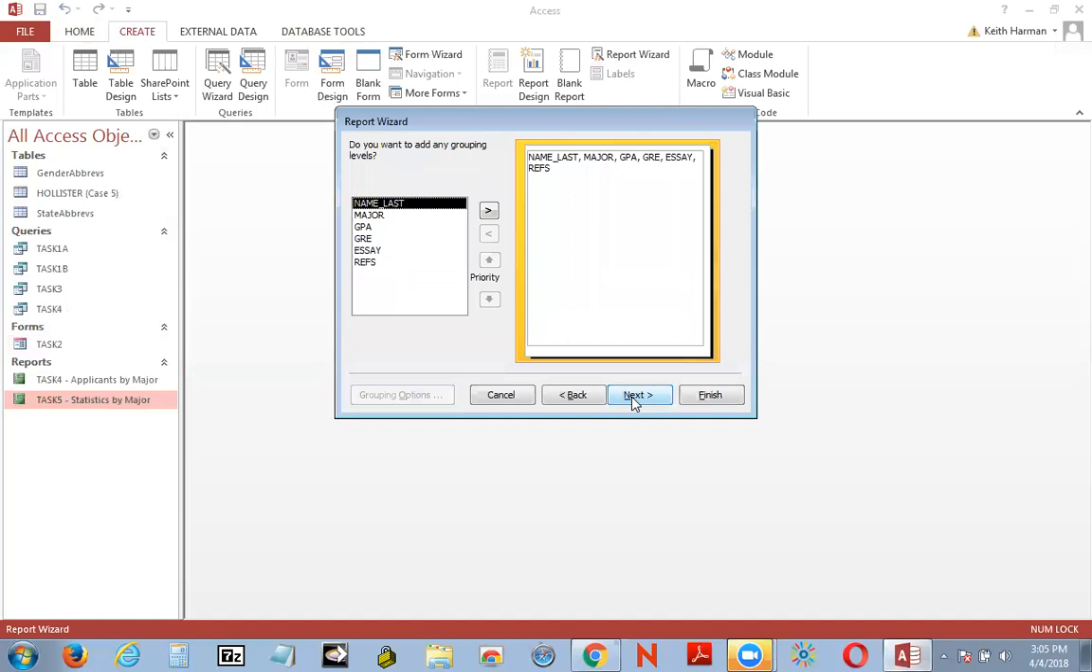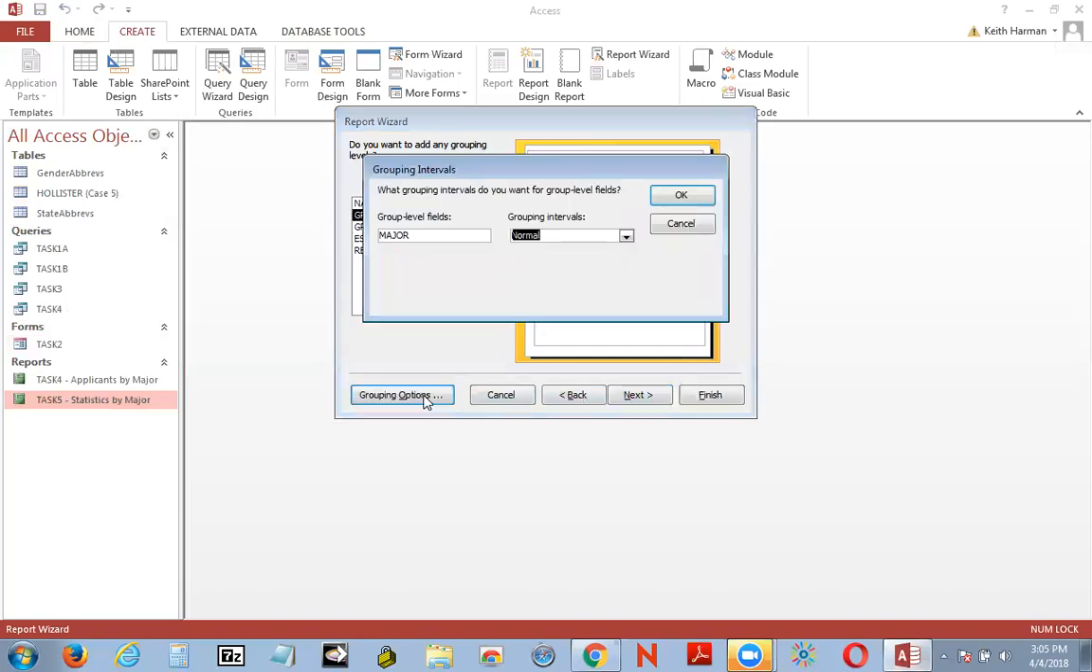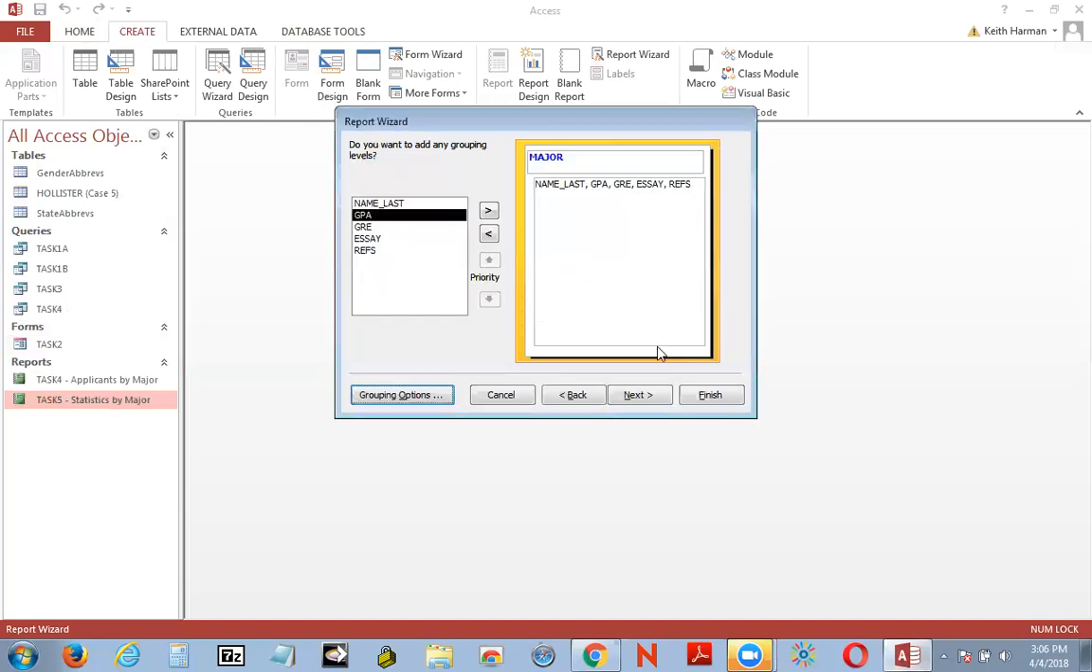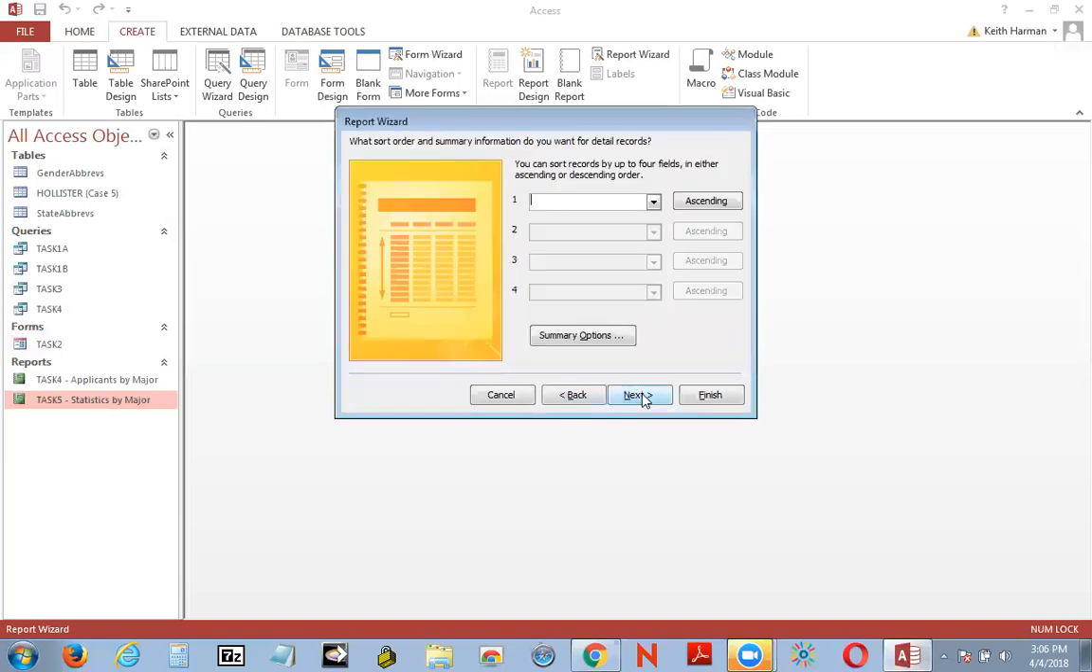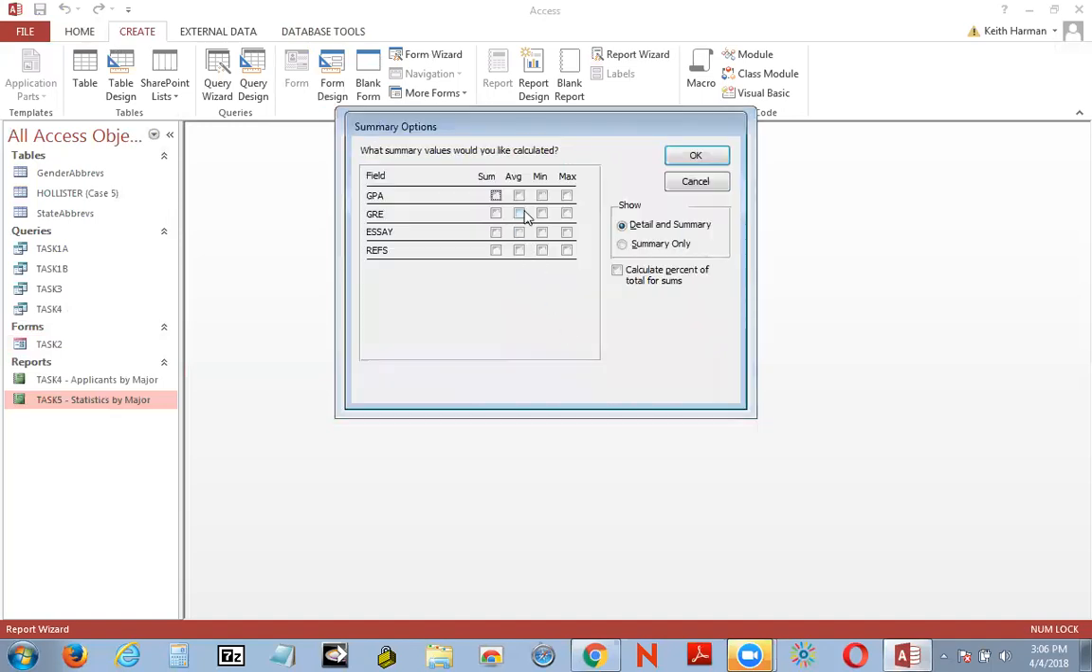Now we're going to group these by major. We'll go next. Let's look at the grouping options. No, we don't have to do anything there. We'll click next. We can put these data in ascending order, but the key part right here is the summary options. Click that, and we want the average for each of those.